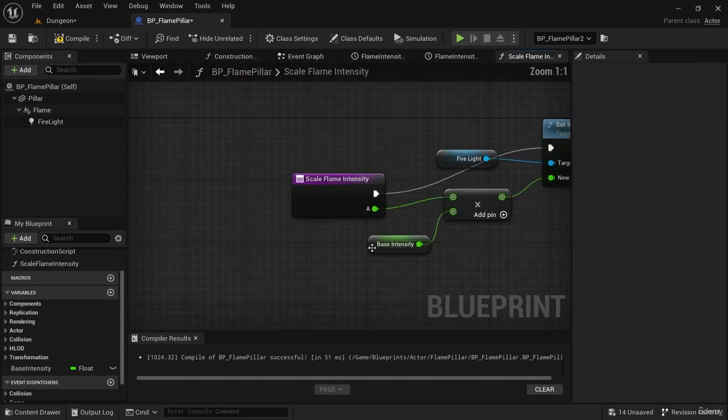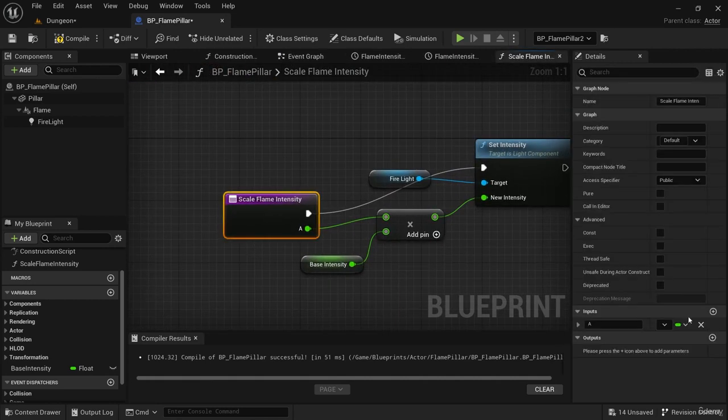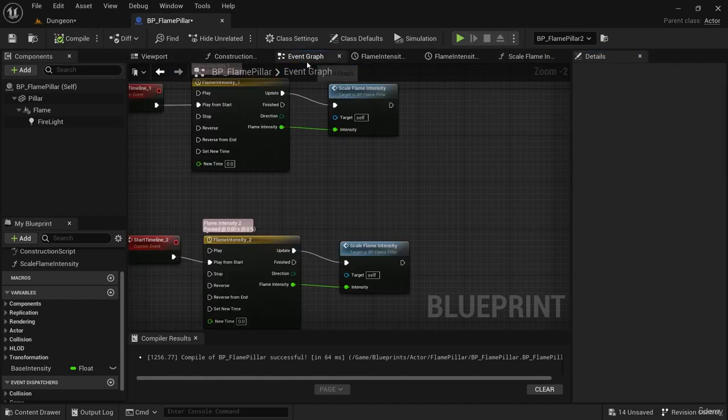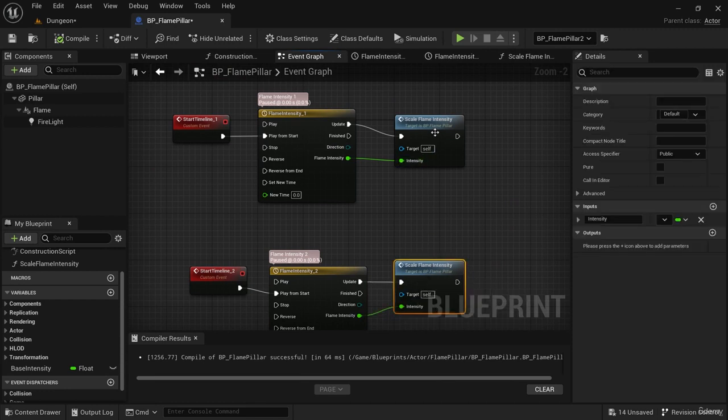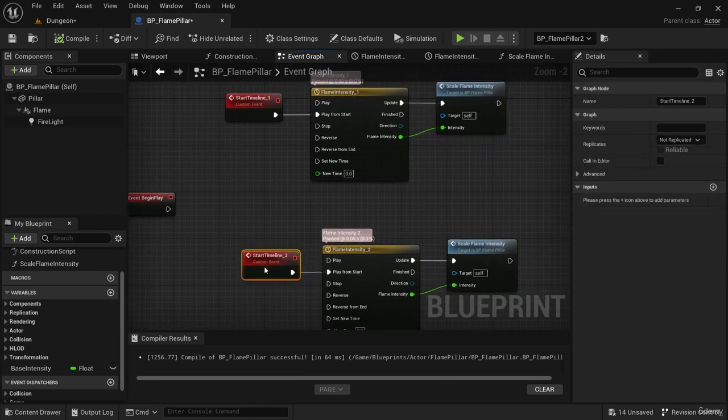like so. Now, this input, I'm being a little quick. We could call this intensity instead of just A. And if we compile that, now we see intensity there. Okay, so we have two events.